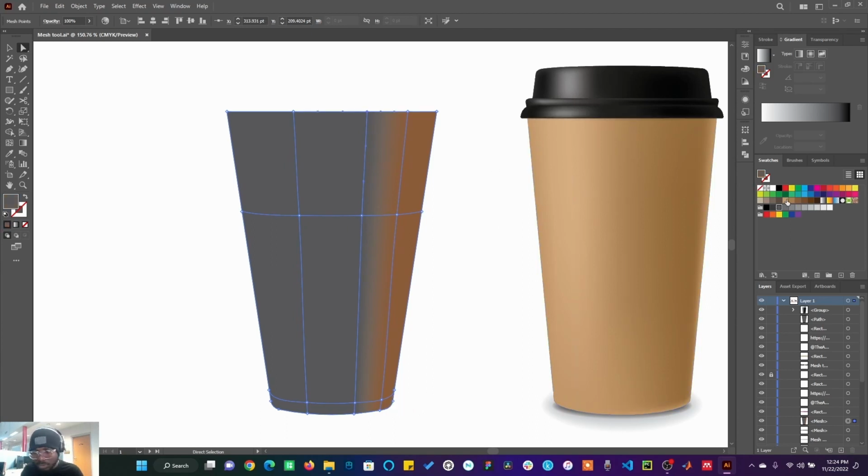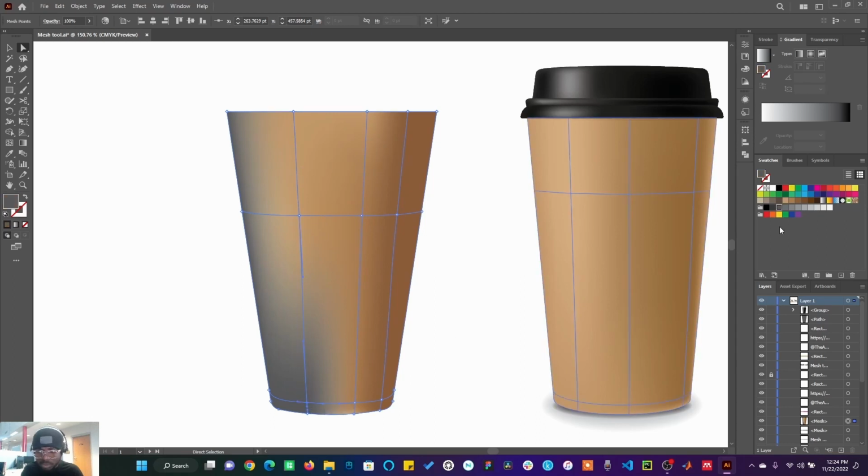Alright, so I'm going to go to this one. Let me pick the lighter ones. Pick the lighter one. Here I'm going to pick this darker one. So whenever you achieve what you really want, then you can stop.